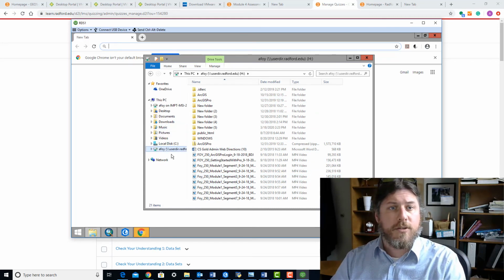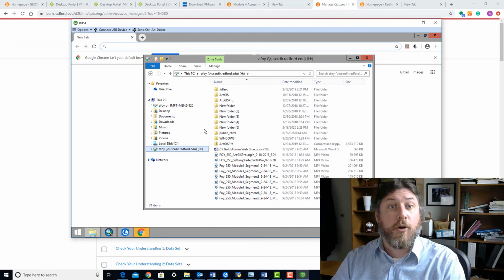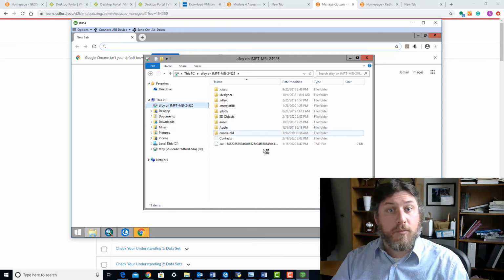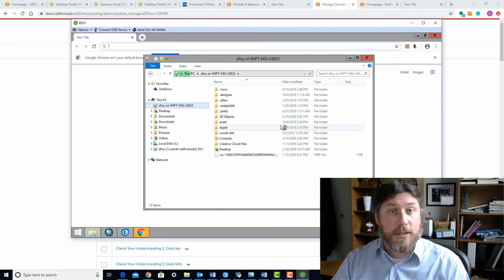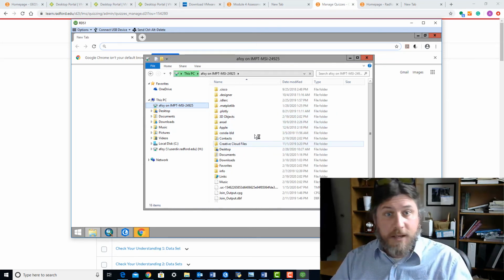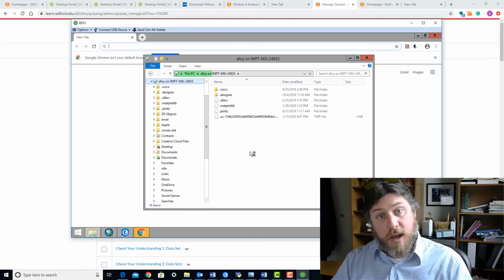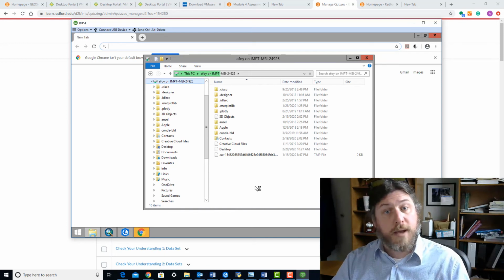Now, in addition to being able to access your H drive, you also have access to the PC's hard drive that you are working on from home. So here you can see there's a link to AFOI on, and this is my computer name. If I expand that, it's going to go out and read basically my C drive. So what that means is I can copy files from my personal computer over to the H drive or wherever else you want to actually use it.